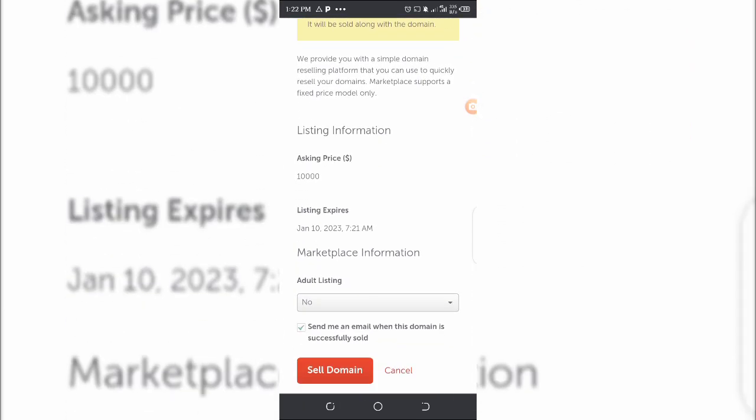So you can from time to time check on your Namecheap account to see if the domain has been sold or not. But remember that if you have clicked on this send me an email when this domain is successfully sold, what you have to do is to be checking on your email that you used in registering this Namecheap account, because they're going to send you a notification whenever your domain has been sold.